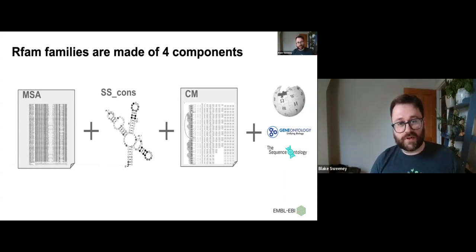An Rfam family includes a multiple sequence alignment of the RNAs that someone believed to make this structured non-coding RNA. This alignment comes with a consensus secondary structure that represents the base pairs in the alignment, which is then used by our curator, Nancy, to build a covariance model, which is how you find these RNAs in a genome. And it also includes a lot of annotation and curation work.